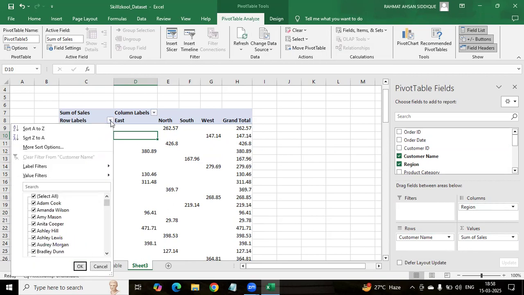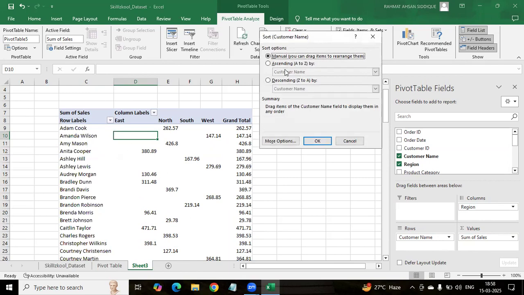So I'll use the drop down from the menu, and we can sort this A to Z or Z to A, or more sort options we have present, like ascending A to Z by customer name. As we have only one rows value, it is grayed out. However, if we have multiple fields present in this rows box, then you will be able to select other column names here. So accordingly, we can choose to sort.